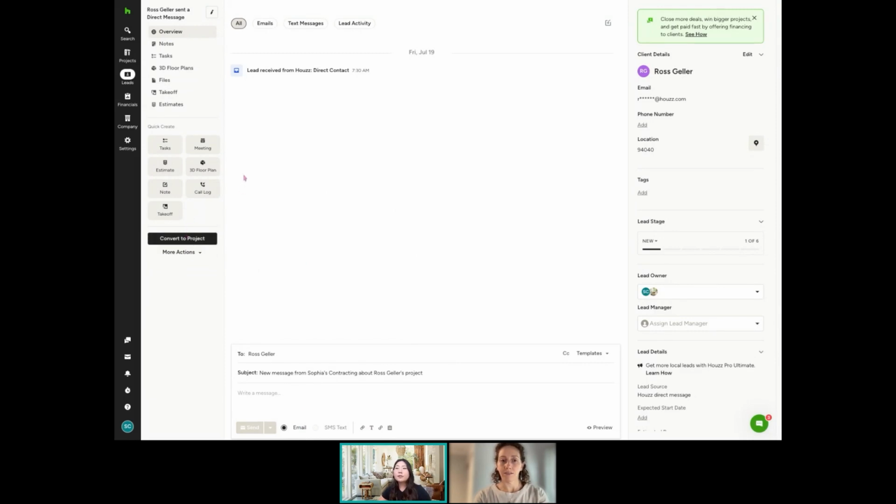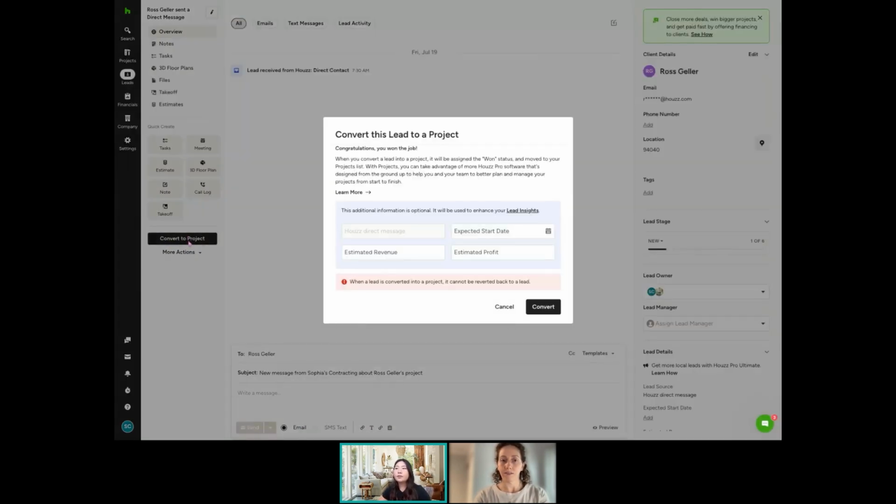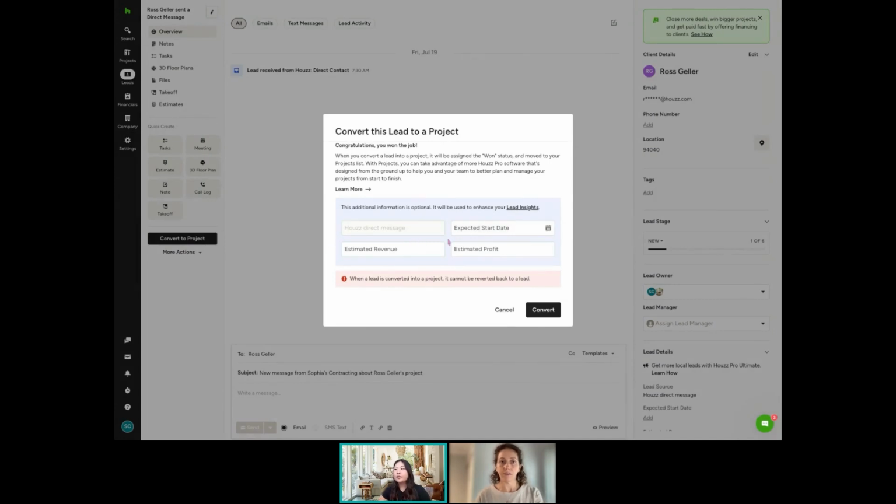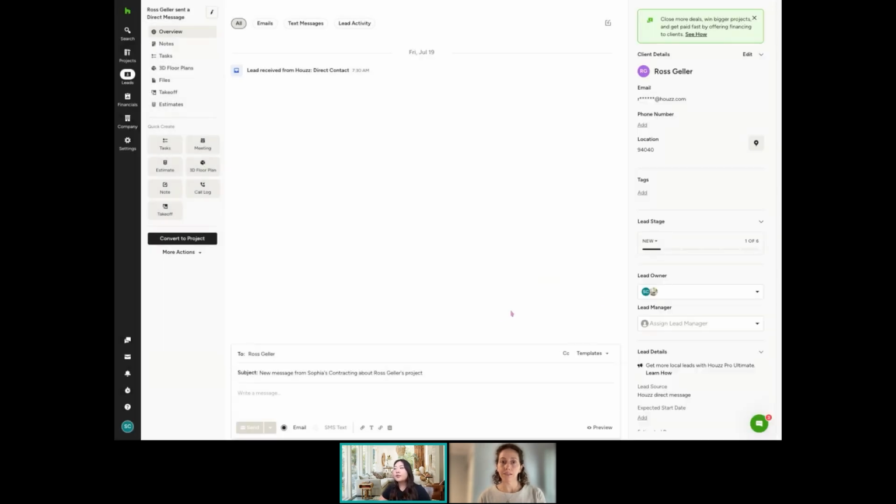Once the project is taken place, we can then convert this over. So I'll just click convert to project. I can fill in any of these extra details and then click on convert. Once I move this over, all of your messages as well as any documents that you create for them will automatically move over. So you don't have to copy and paste anything. Everything will transition straight into a project.